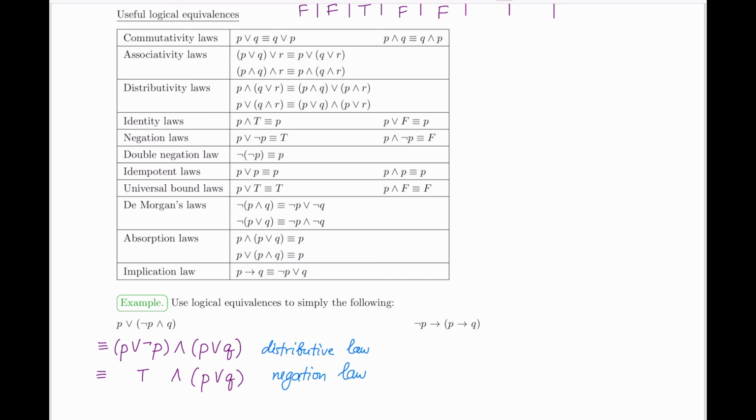Is there anything in the table that will help me along with that? Well, here is where you have to start sort of learning how to squint. It's the structure that's important, not necessarily the exact right components. So I have true and something. Is there anything in the table that's useful for that structure? I can see that in the identity law here, I have true and something is equivalent to that something.